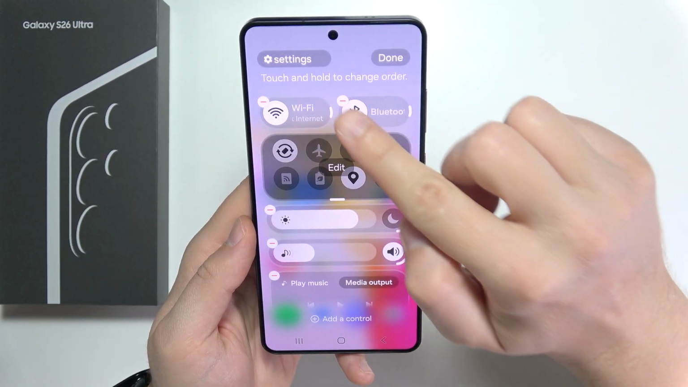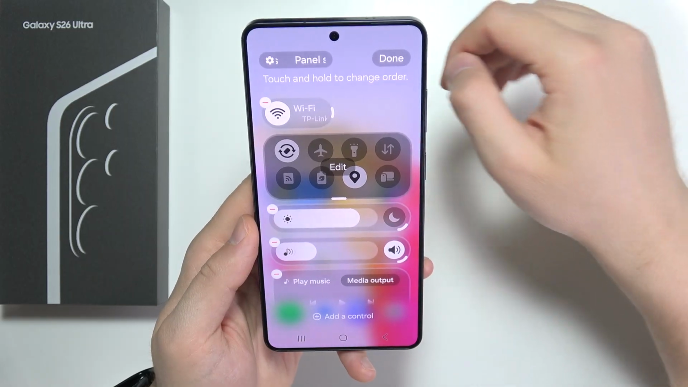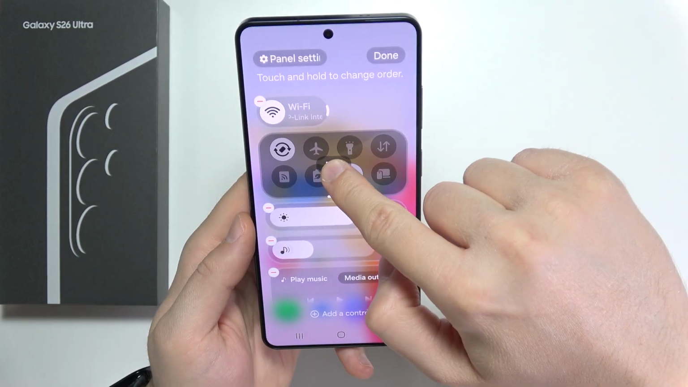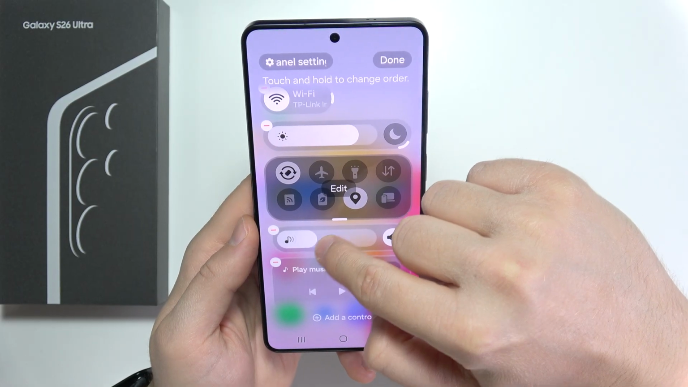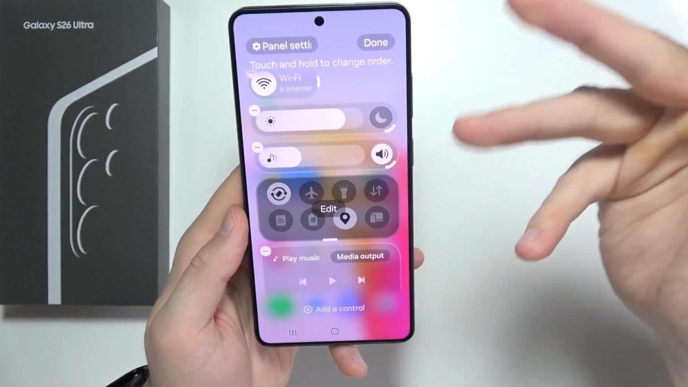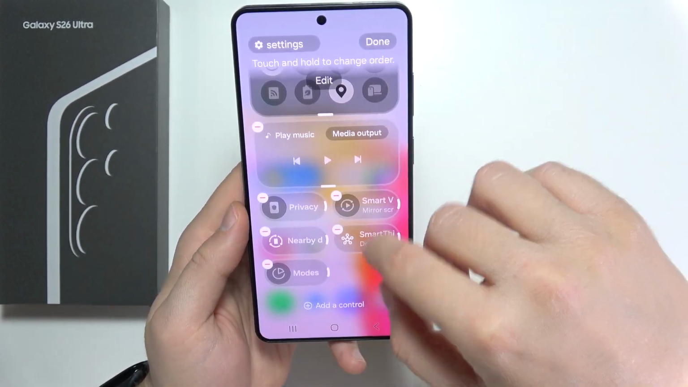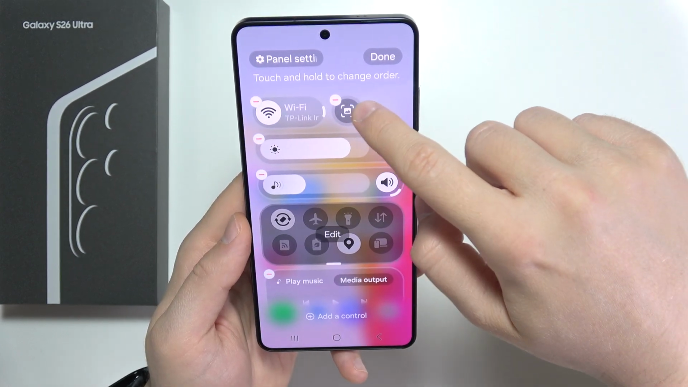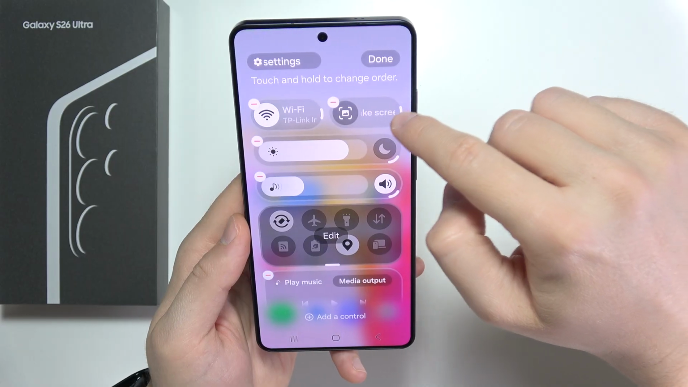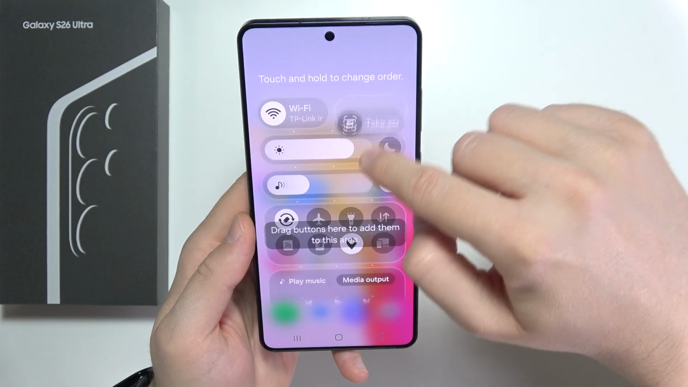We can also delete them by clicking here, just like this, or we can change its position by clicking, holding, and dragging wherever we want. Now, you can even add some controls here by clicking here, for example, to take a screenshot. And right now, as I told you, you can just simply change its size and change its position.